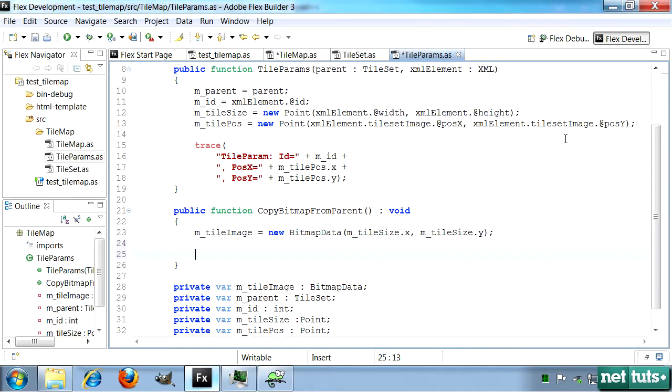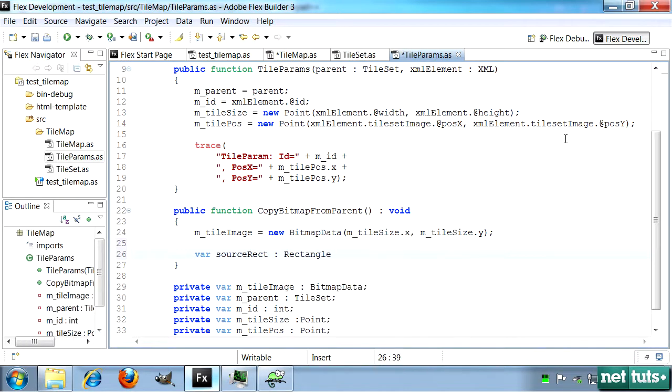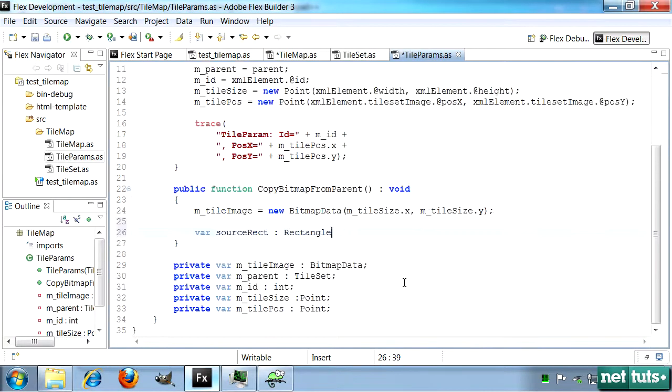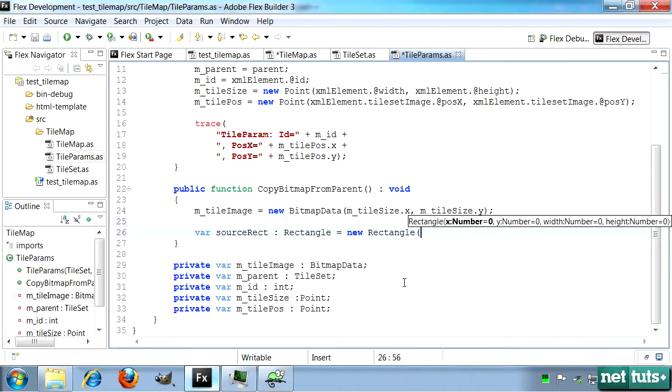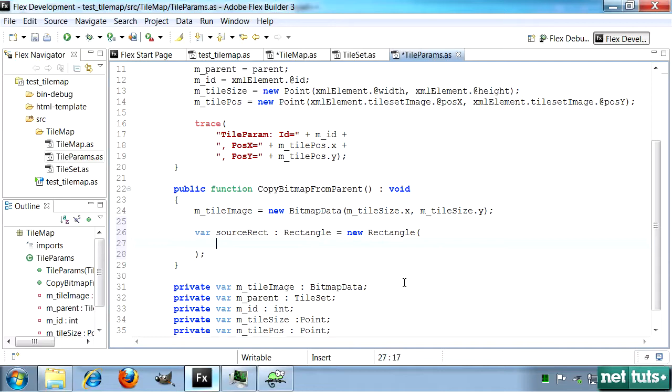Alright, so now that we've created our little image of the correct size, we are going to define a rectangle within our parent image, which we want to copy into m_tile image. So we're going to make a sub-image basically. We just call it sourceRect, and it's just a temporary variable. We're not going to use it after this function. It's a rectangle, so autocomplete that and make sure you get the using for geom rectangle. It's going to have a pretty complex definition because we're going to have to do a bit of careful work here with the coordinates.